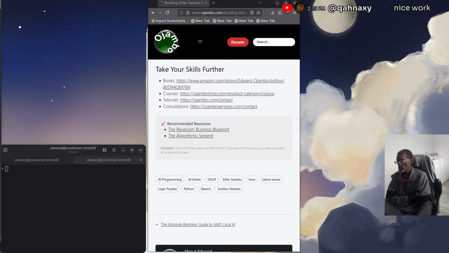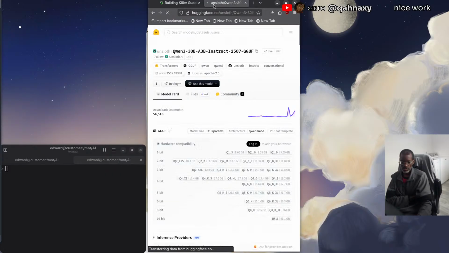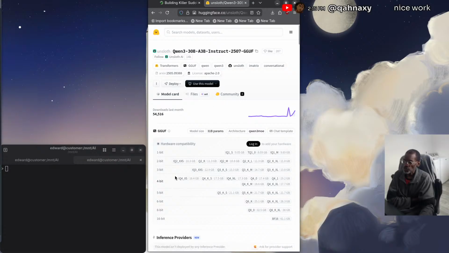So what I'm going to do is show you where I grabbed the model we're using today. I got it from Hugging Face. You can see here it's the Qwen3 30B A3B Instruct 2507 GGUF. Remember I told you I got this one. This is the one I'm going to use, Q5 K XL.